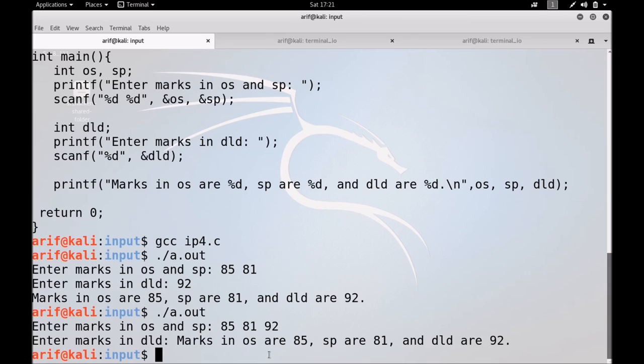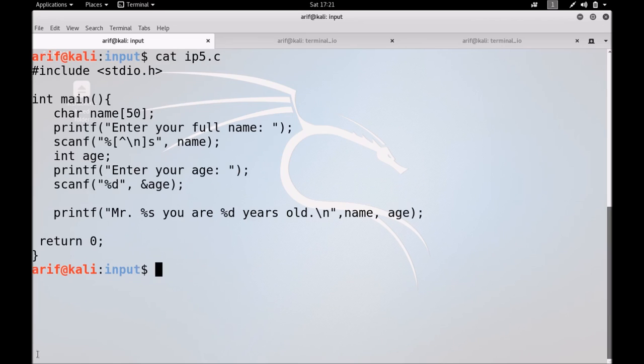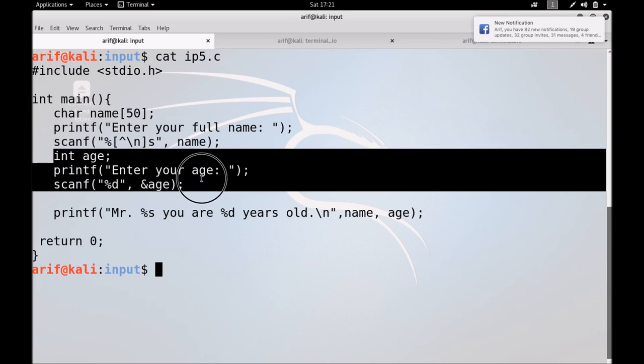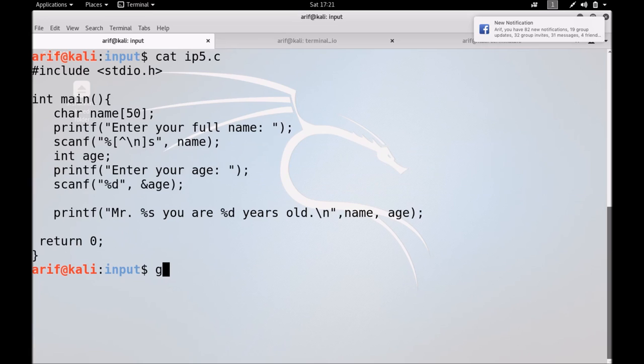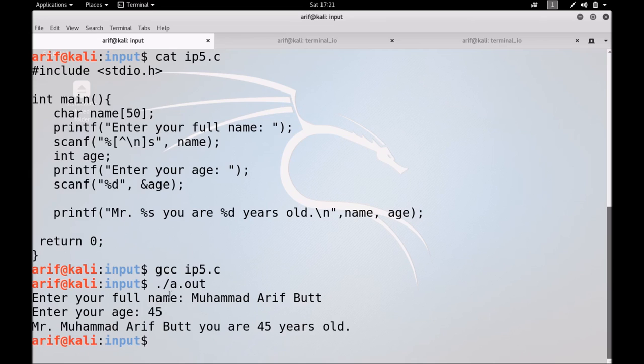Okay, let me show you another example. In this example, I am prompting the user to enter the full name, and I am reading the name including spaces, and after that I am asking for the age, and then I am displaying both the values. gcc input5.c. Muhammad Arif Butt, and age is 45. Okay, and it is working perfectly fine.